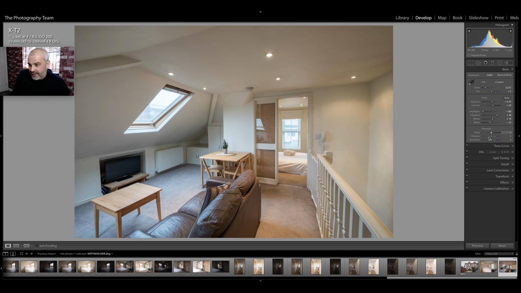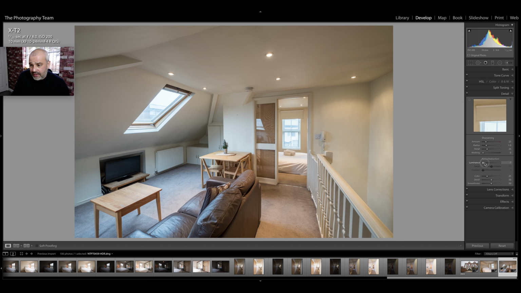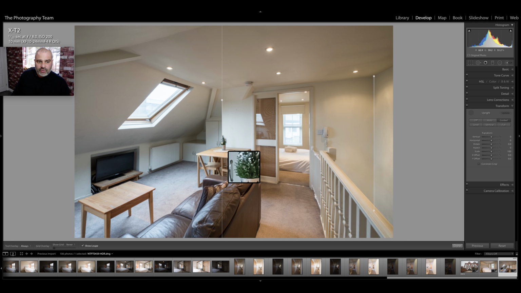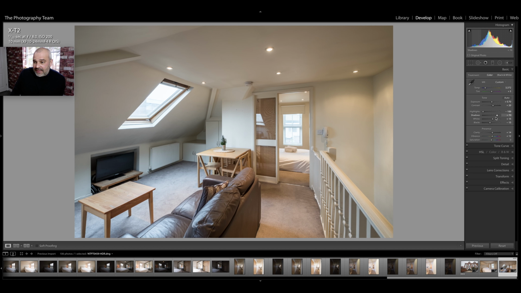We're just doing a quick edit now. I'll add some clarity, maybe a little bit of vibrance. I'll go into the detail tab, add a little bit of noise reduction, a little bit more sharpening. Transform tool. Now I could straighten this, so if we bring a reference point to this here, and then maybe on this here, another part of the image that should be straight, that will then boom, straighten that up. I'm not going to do any more to that. That's just a quick edit of that image.